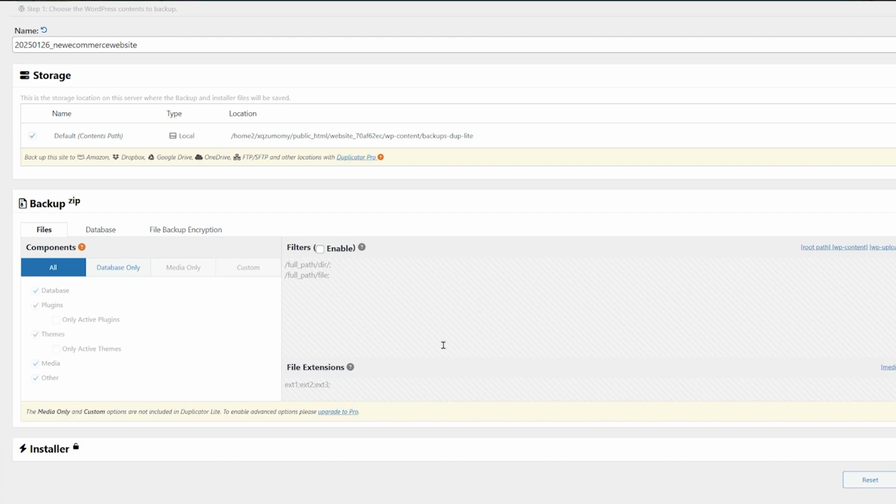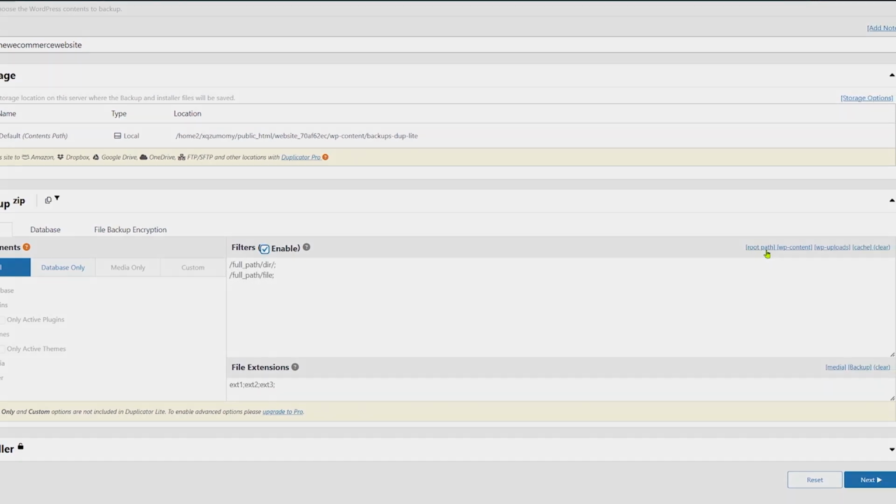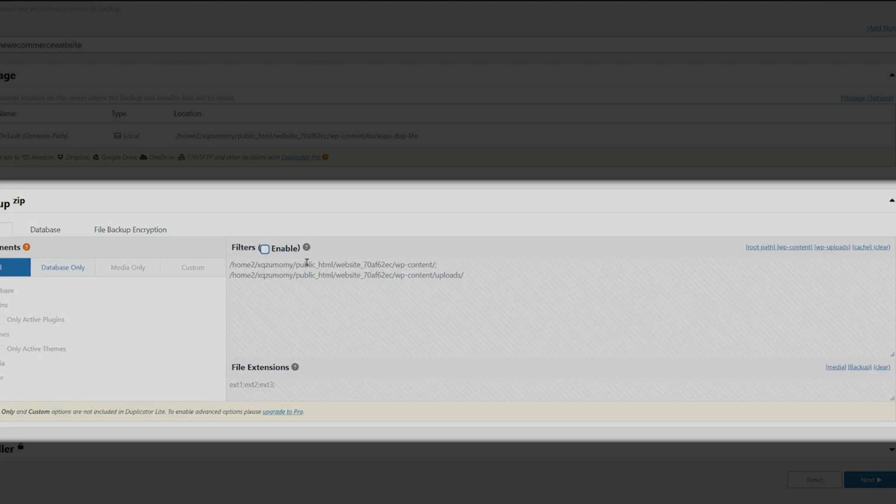So what you can do, if you have a particularly large website, is enable these filters to essentially stop certain content being backed up. For example, WP content. You might not want to back up all of that onto this particular backup. You can if you want. It's just if you don't want to do that, this is a good way of stopping it from backing up. For example, uploads, just clicking up here and adding all of these. You can add any directory that you want. I'm not worried about that today, so I'm just going to turn that off.